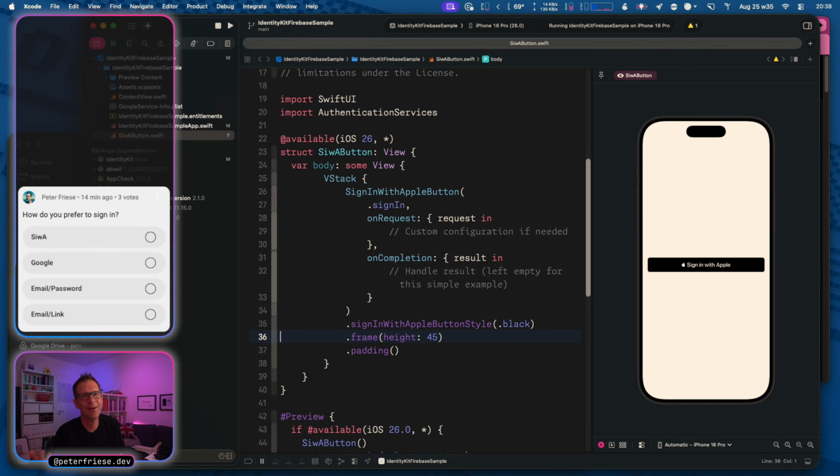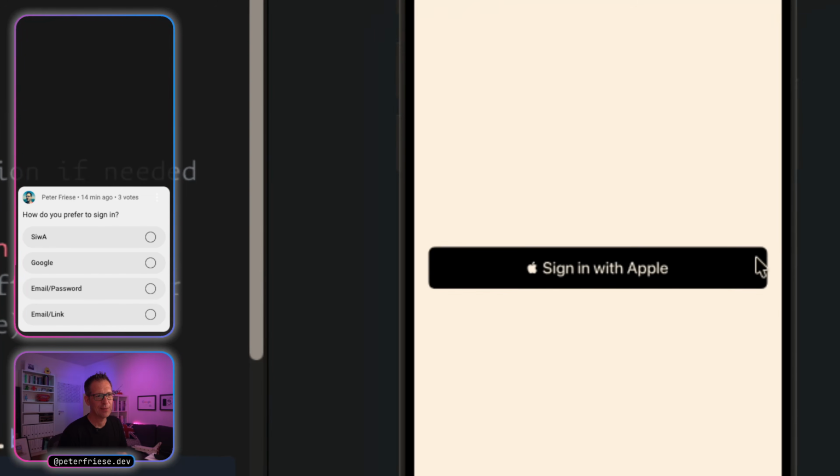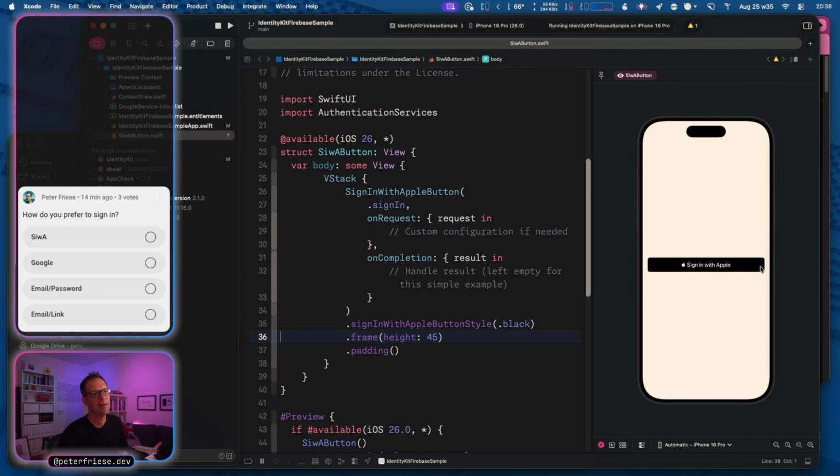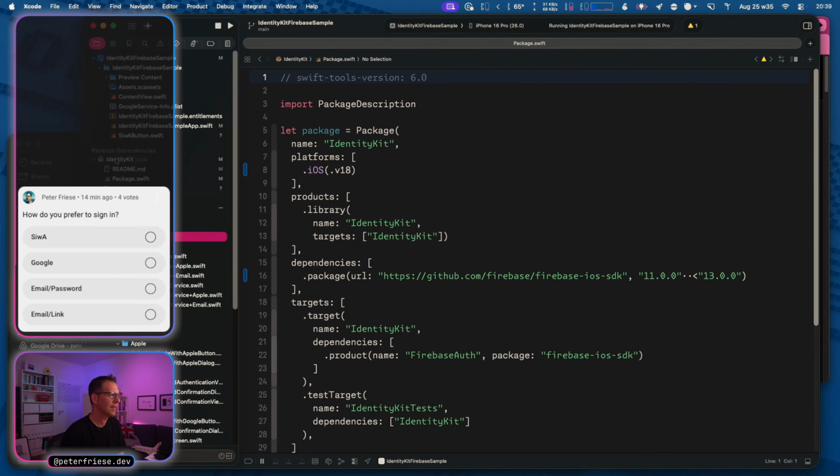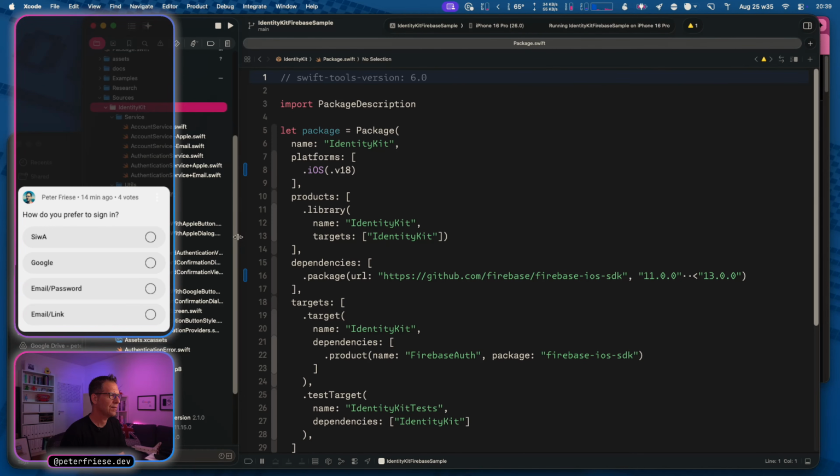So my original goal was, let's have a look at how Apple did it, and then we'll just re-implement that. But they didn't. Until now, it looks like they still use the old corner radius, which looks a little bit out of place. So today we'll work on implementing this ourselves. So let's go into IdentityKit and go into our implementation.